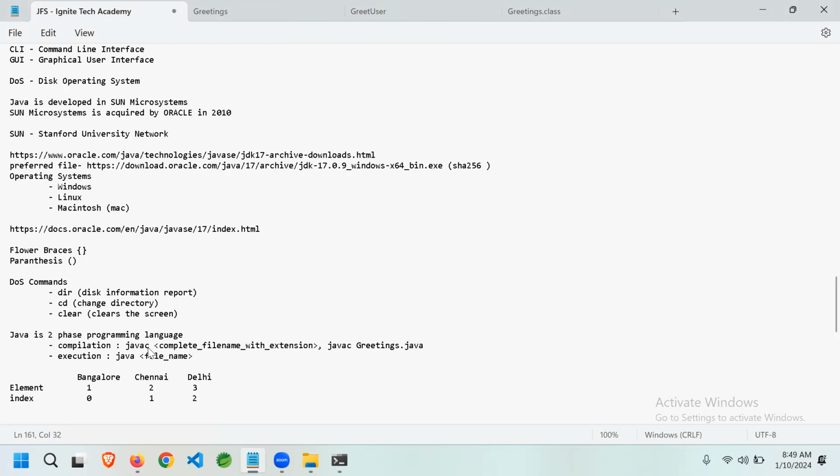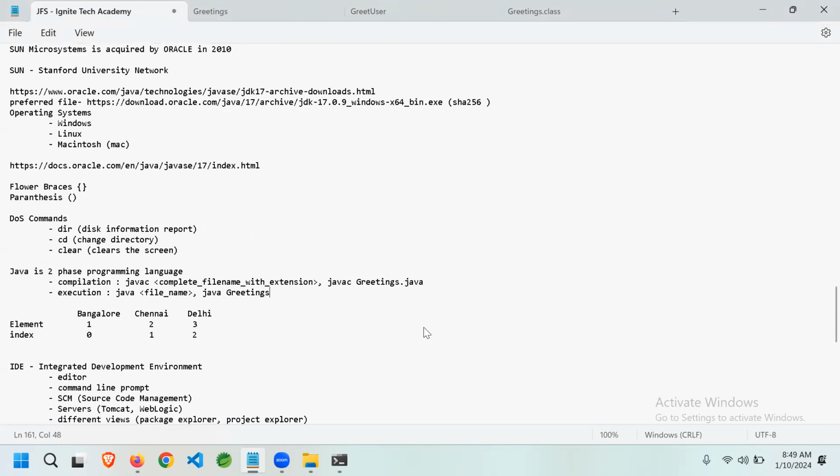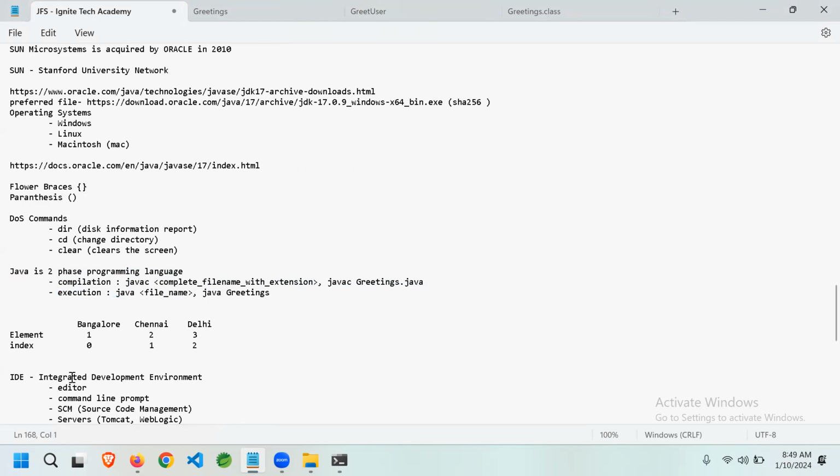Right? When you want to execute it, all you have to do is Java and greetings. Because a .class file is generated, you need not give the .class extension. By default, it will pick up the .class file. Then it was printing a static value for us, but we want to pass dynamic values to the program.